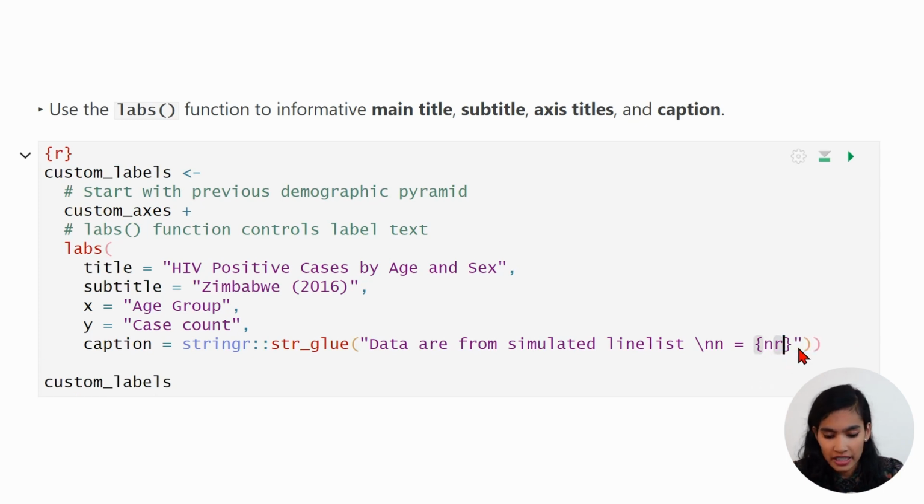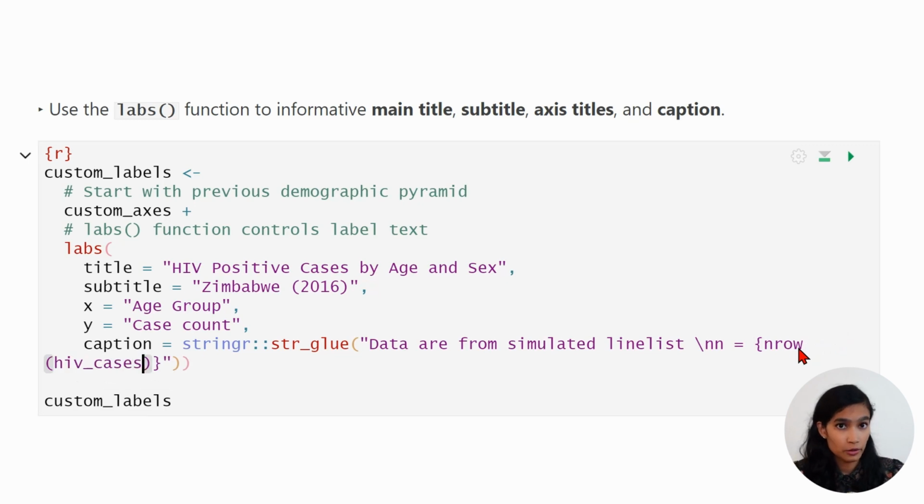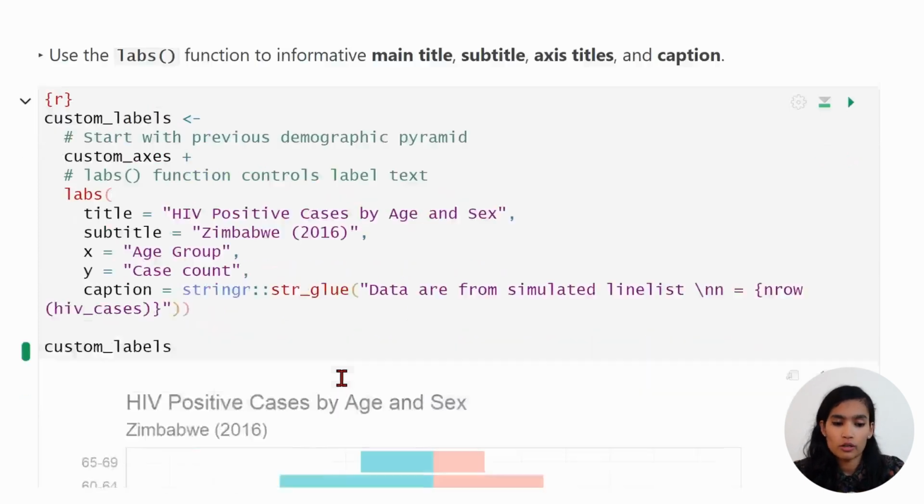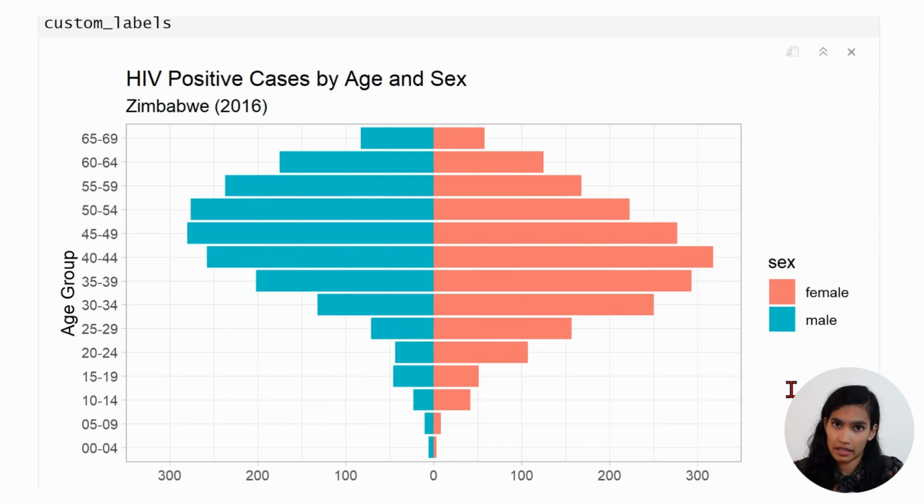In here, I'm going to say nrow of the HIV cases data frame, which is our full simulated line list, and then that will give us the total number of cases from which this data was produced. So let's run this code to create custom labels and then view the product of custom labels.